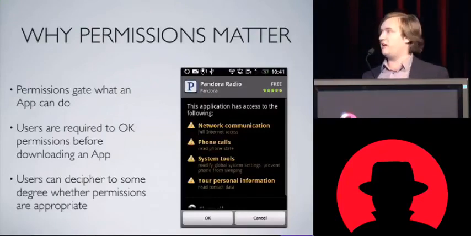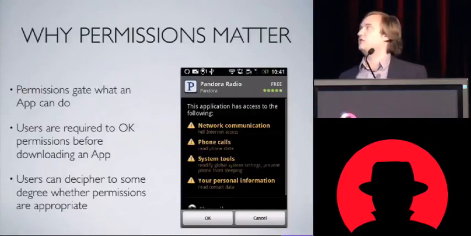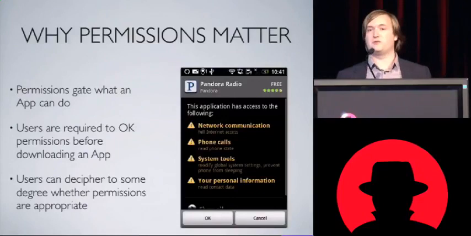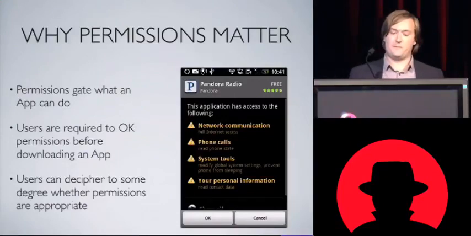And so users can look at this screen and they can decipher to some degree whether or not this makes sense for the application. So it's Pandora Radio, obviously it needs to be able to access the internet. It wants to be able to read my phone state because it doesn't want to keep playing music if I receive a phone call, for example.